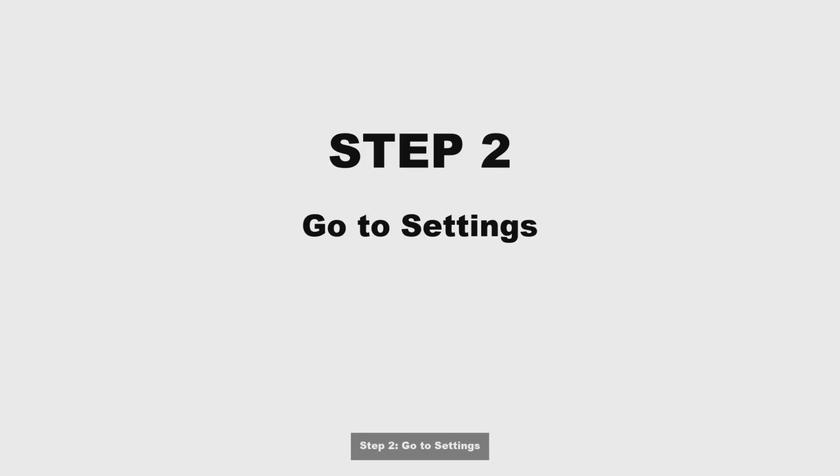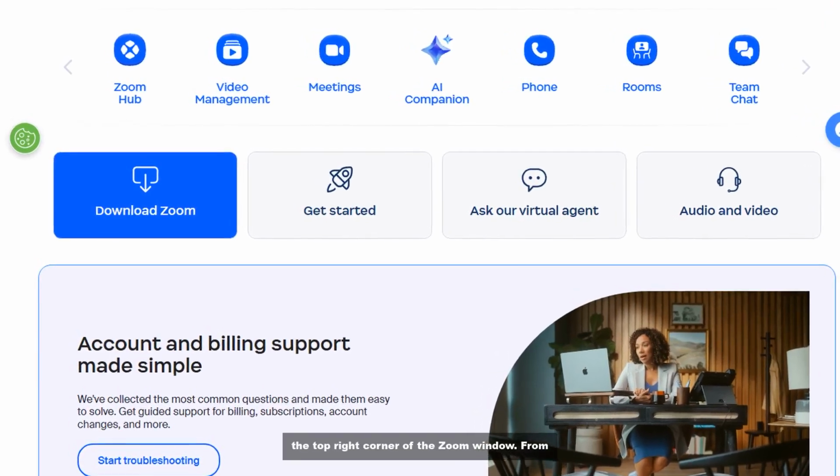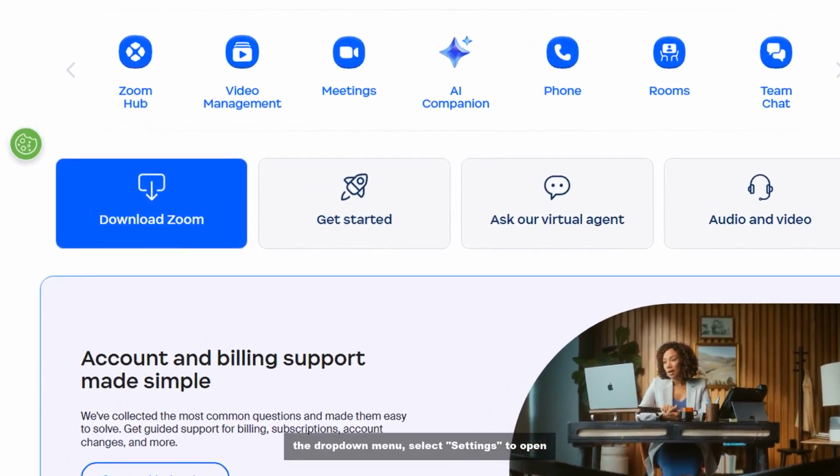Step 2. Go to Settings. Click on your profile picture or initials in the top right corner of the Zoom window. From the drop-down menu, select Settings to open the Settings window.